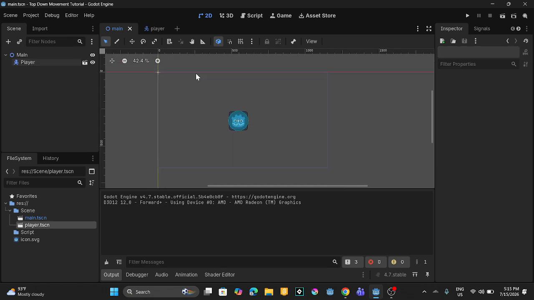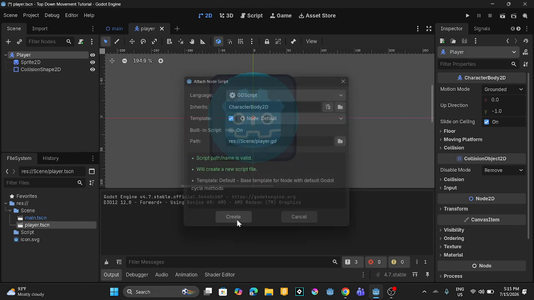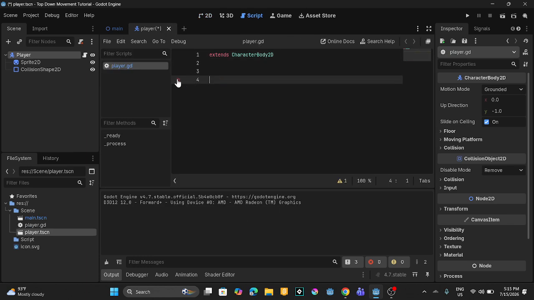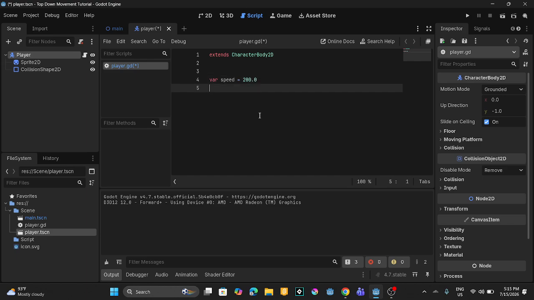So what we're gonna do is add a script. Default will be fine. Just kidding, we don't need these. What we're gonna do is make a speed variable like 200. Also, you don't need that dot zero.